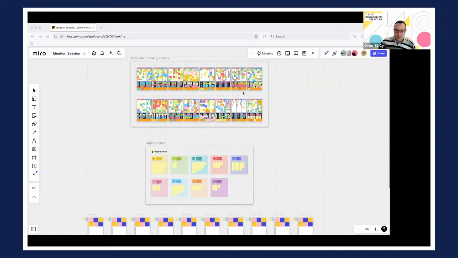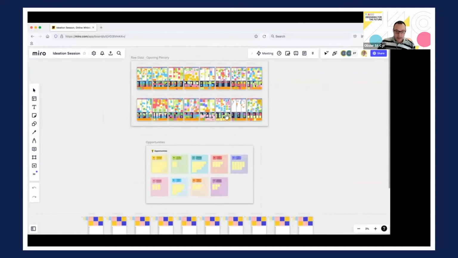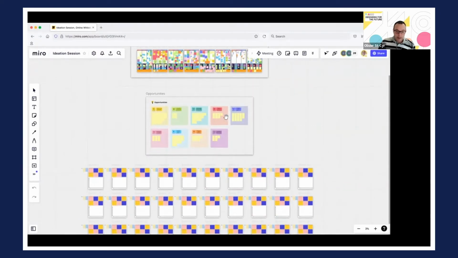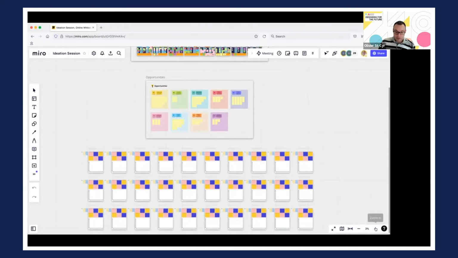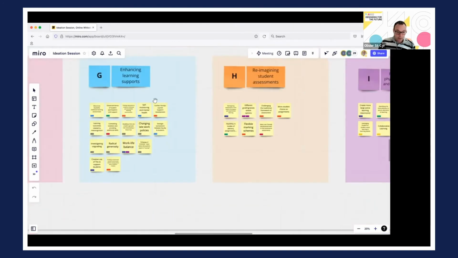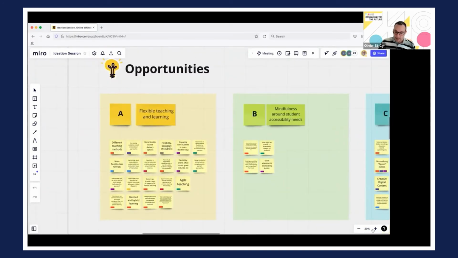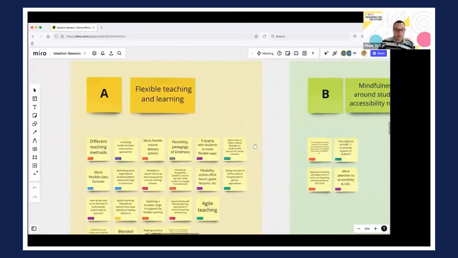The way it's organized, and you see it here on the screen, is we copied the raw data from the opening plenary at the top, just in case you ever want to refer back to it. It is not meant to be really interacted with today. Underneath the raw data, we have the digested, the converged data, and the opportunities. So let me look at this for a second and highlight what opportunities people were thinking of.